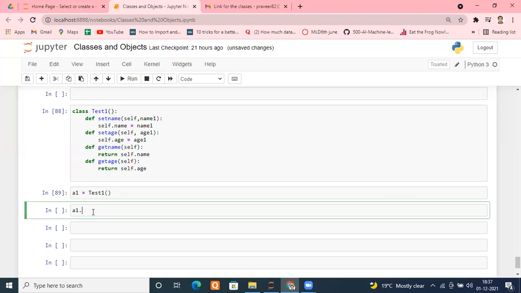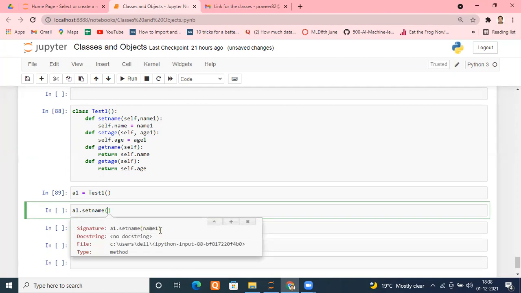A1 dot, we press tab. So I have four methods. Suppose I have not put any value for the name attribute or age attribute for this particular instance. Now I want to set it. How can I do that? Means I want to initialize them. I will use the method set name, because I want to set the value. I want to initialize the value. It's a method, so I'll put parentheses. Now it is showing I have to put name here. Name I put, suppose, prefer.